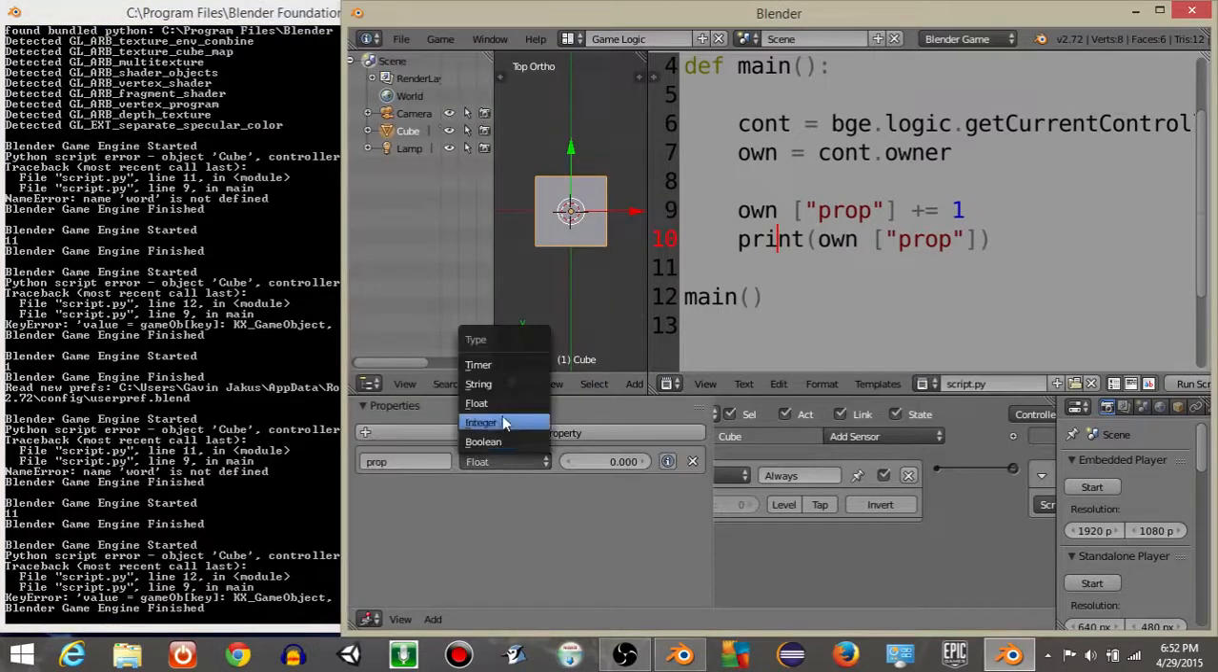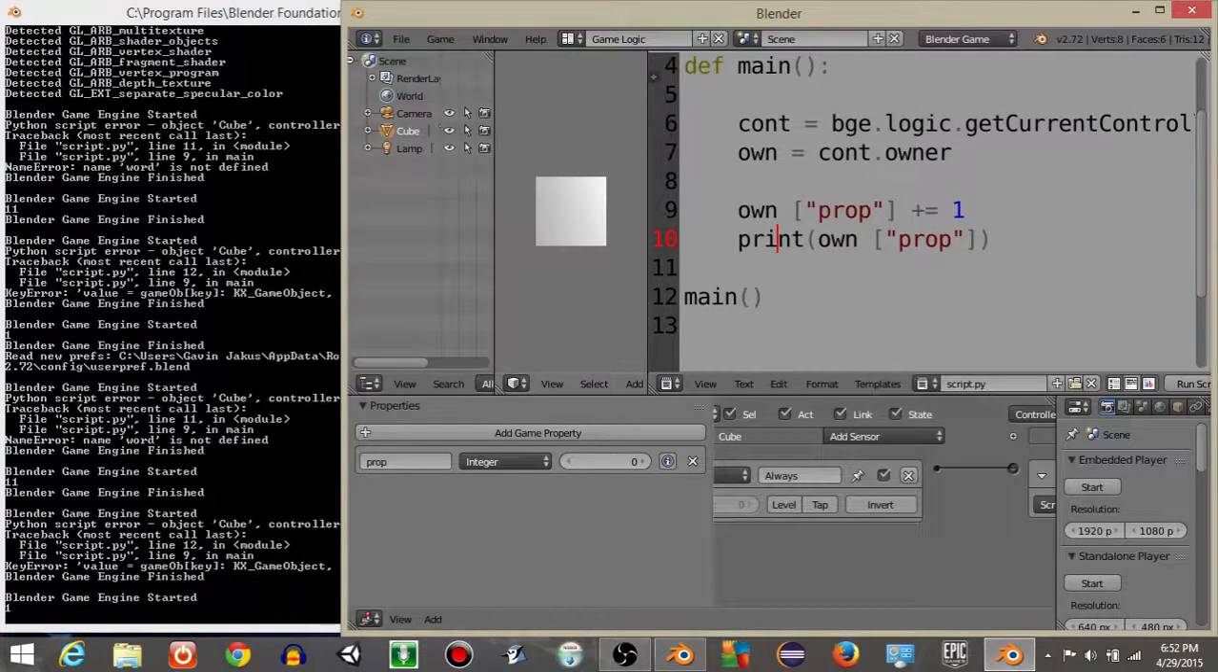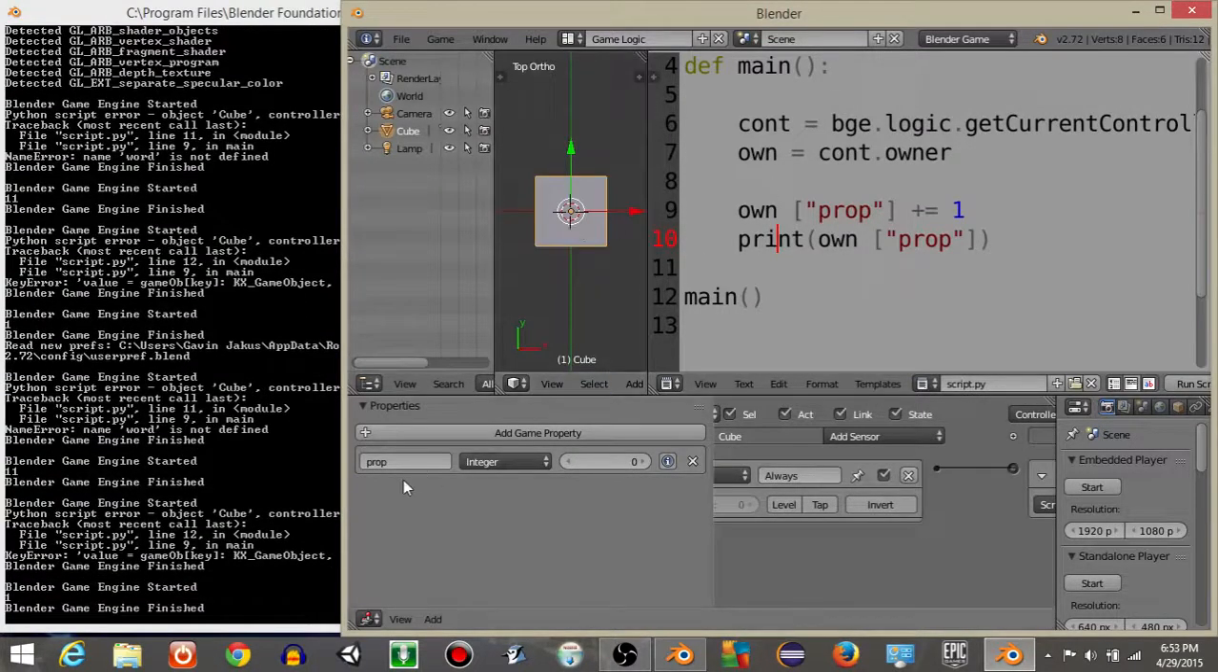So we can fix this by adding, let's say, an integer, and we'll just keep it as prop like this. If we hit P now, it has found the game object property prop, and it's adding 1 to it and printing it to the console.